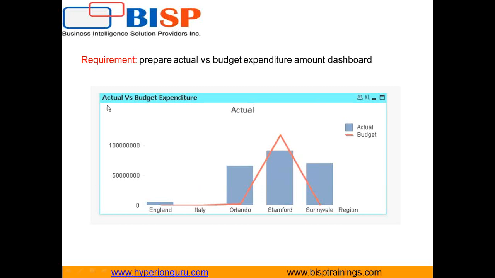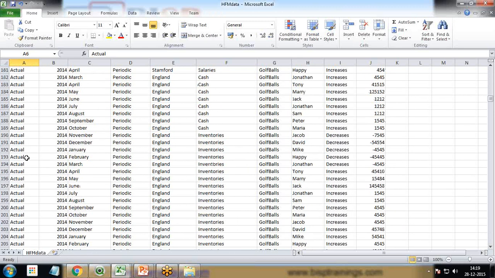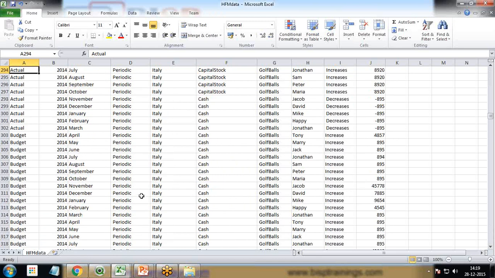As you can see here, we have a database and a data set, and in that data set we are going to calculate actual versus budget expenditure. I already have the financial data in CSV format, and I've added a few columns to it like scenario, year, month, view, region, account, product, customer, and so on. We have two scenarios here, actual and budgeted.